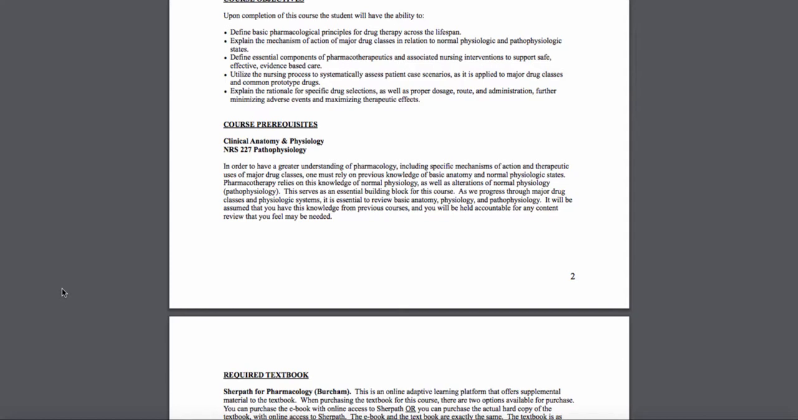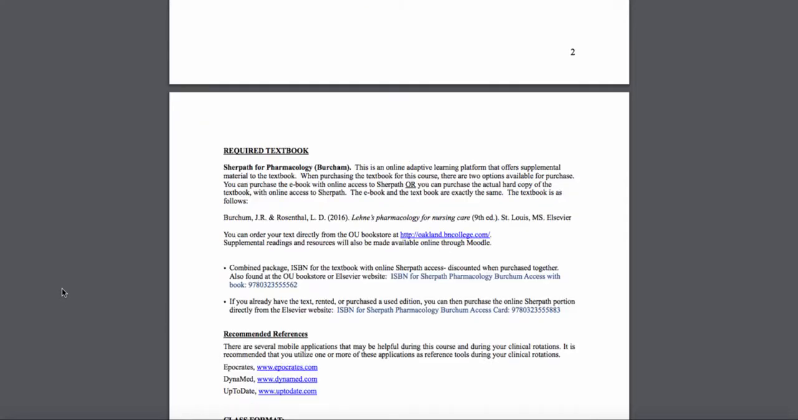So essentially, pathophysiology serves as that building block for this course. In terms of the required textbook, the textbook is Lean's Pharmacology for Nursing Care, the 9th edition. You can find this at the OU bookstore online, or you can also, I'll describe it in a moment, purchase it through a separate seller. We also use SurePath for pharmacology. It's actually an adaptive learning platform that supplements the textbook. It's a great resource. It does have a lot of lesson plans that coordinate with the textbook readings.